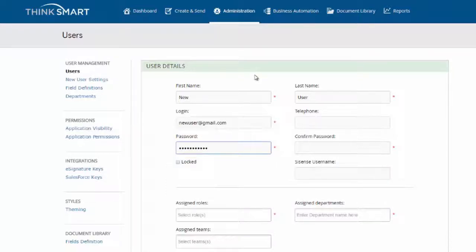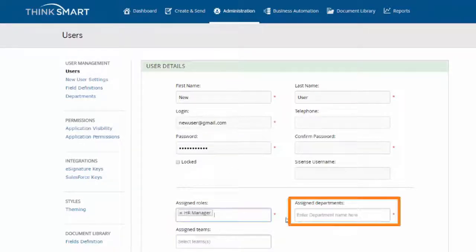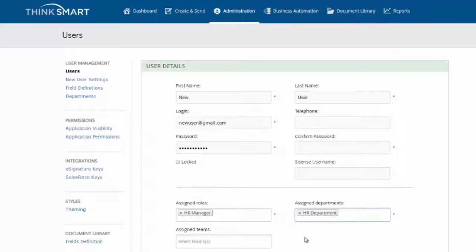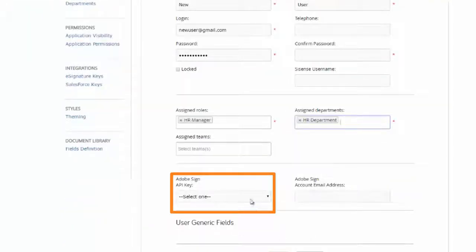Then, I will assign my user to a specific role and a certain department. The options available to me are dependent on the roles and departments I have previously created. After we discuss the user details, we will look closely at how to configure such roles and departments. For now, I'll give this user the role of an HR manager within the HR department. I'll also give them access to the appropriate e-signature key, if that's an option for me.